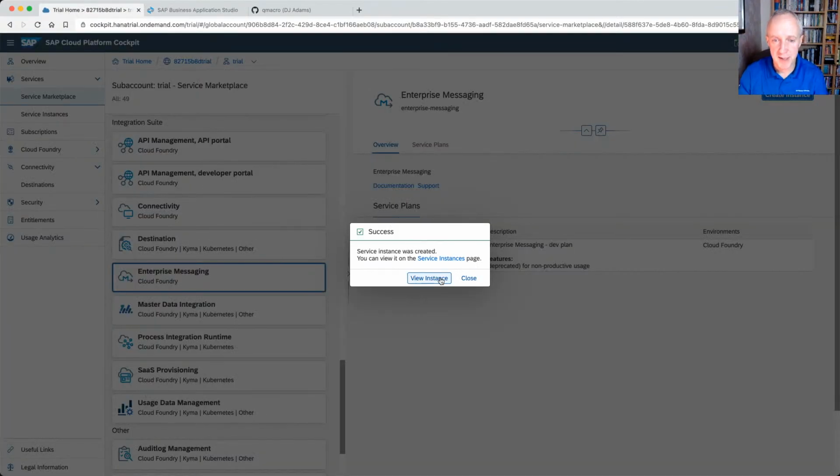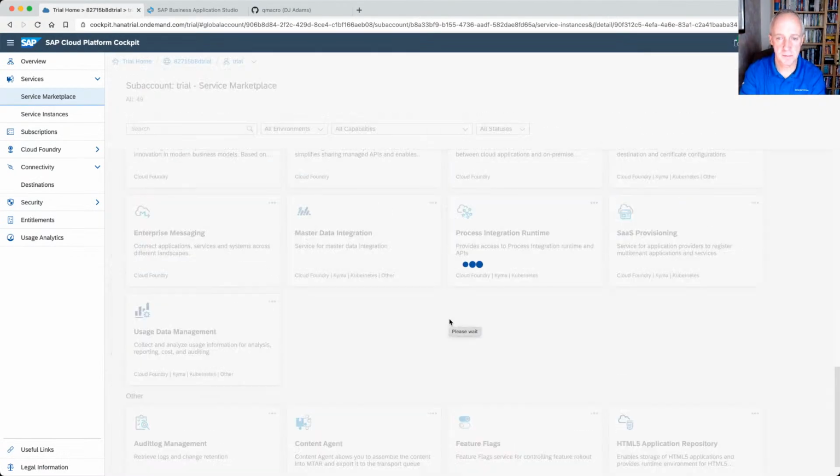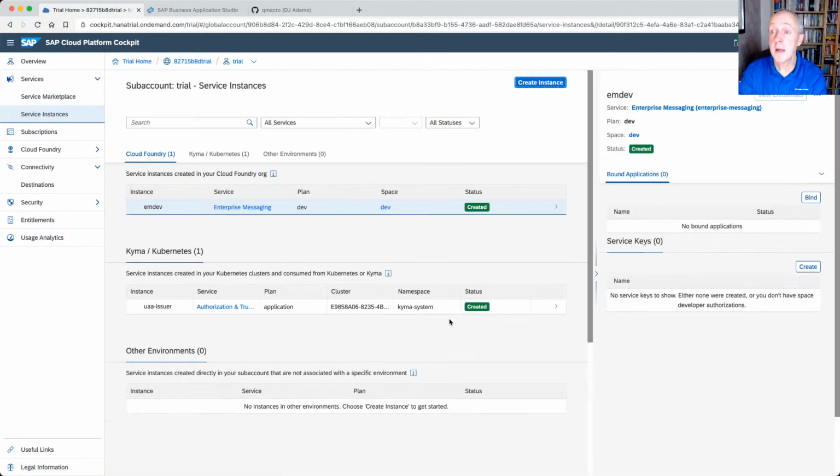Oh, service instance was created. You can view it on the service instances page. View instance. There we go. Come on. There we go. And is my face in the way? I think it should be okay. But just here we can see the plan dev, and it's created.